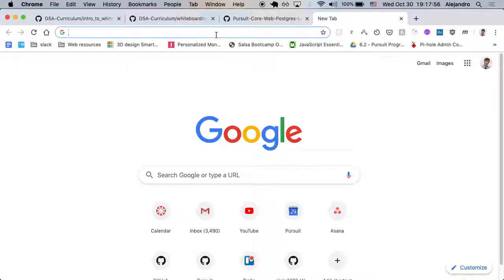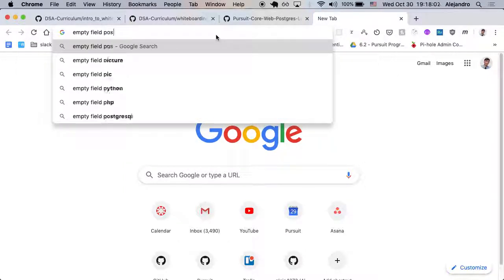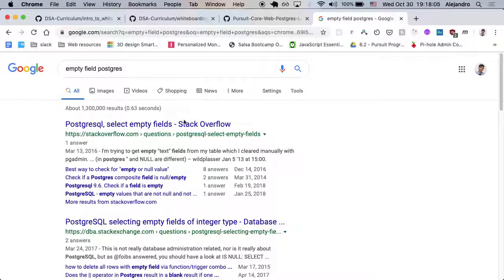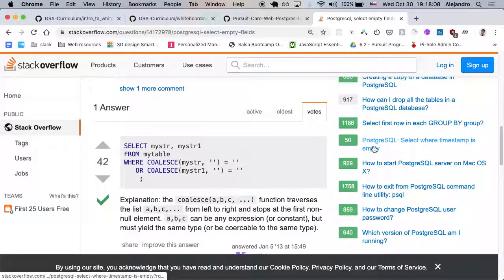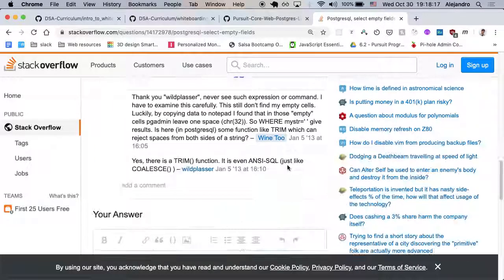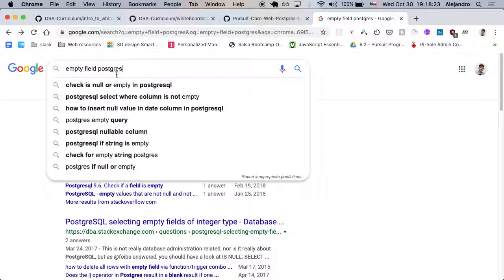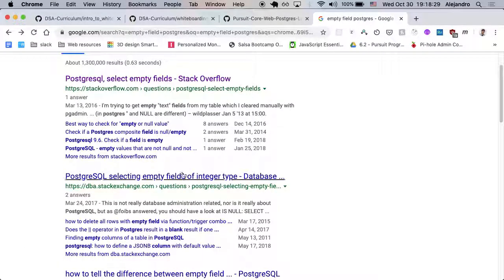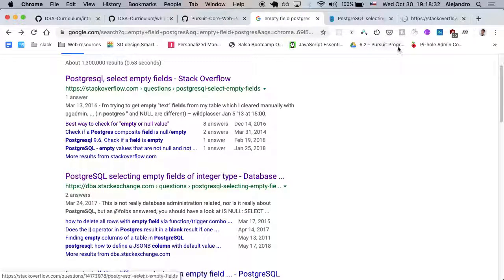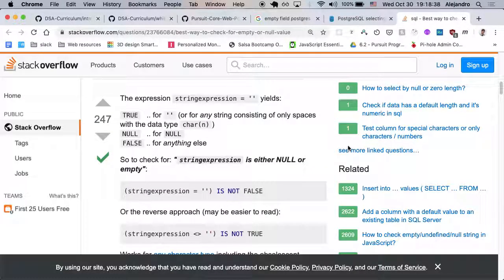Let's try this. Maybe if we do this, oh, then that's not even that. So let's see. Empty field Postgres. Select empty field. So let's see what it is. Where name equal to empty string. Or let's check this.